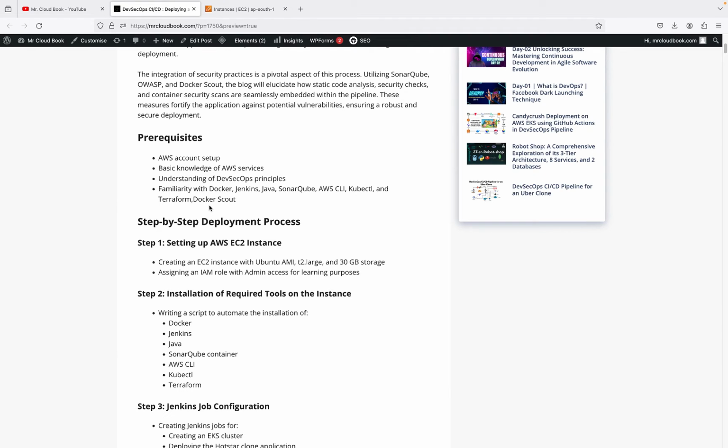Docker Scout is recently released. If you want to know about it completely, I already made a dedicated video for Docker Scout as well. I will provide the link in the description, so please watch that one also. And I'm asking you to share my blog as well. Don't try to copy the blog, please.